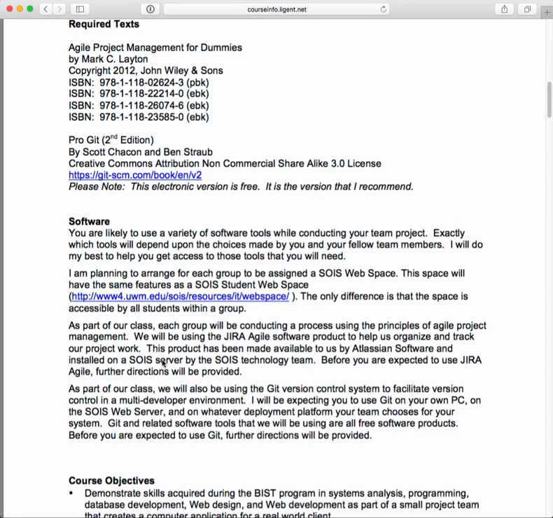Let's talk about software, okay? We're going to be using a lot of software in the course, but exactly the software that you're going to be using is going to depend upon what you do in your project, okay? But I can tell you some certain things that are going to be included no matter what, okay? One is that we're going to be working with a SOS web space. So this is your SOS cPanel account, okay? So if you haven't logged into yours in a while, log into it, okay? We're going to be making a lot of use of it.